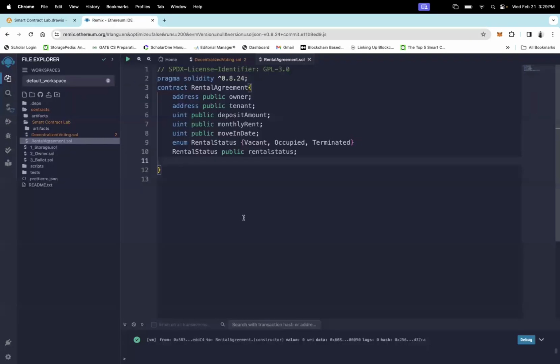So let's do this coding. The first modifier should be only owner, right? And you can define this modifier like this. We always define the condition by using the require statement, right? And we have a global variable called msg.sender, which would store the address of the person who is deploying this contract, right?